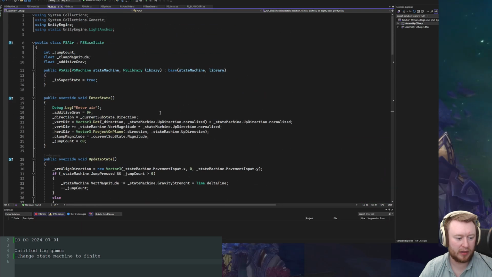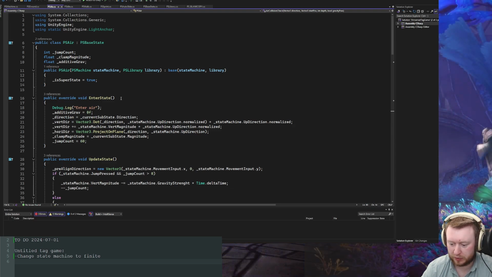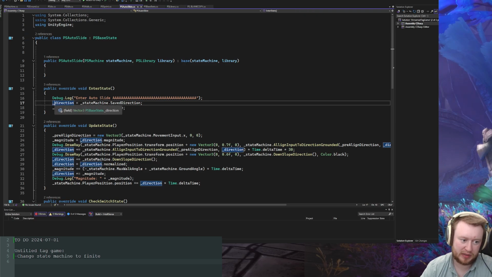is essentially the only reason I even considered making the state machine a hierarchical one, because I wanted you to be able to, if you're in the air and you hold the slide button, enter the slide state so that it would do the animation, for example. However, let's see. Auto slide, which is a bit different from slide state, gets its direction right when you enter it.